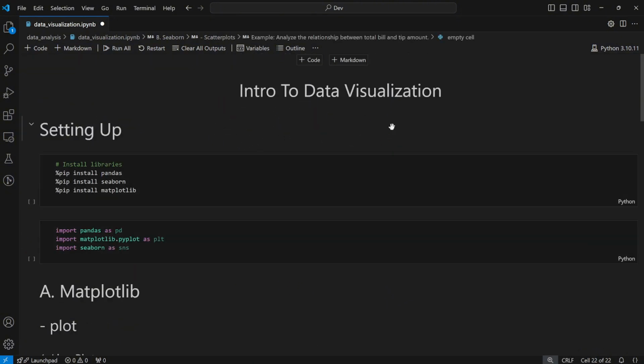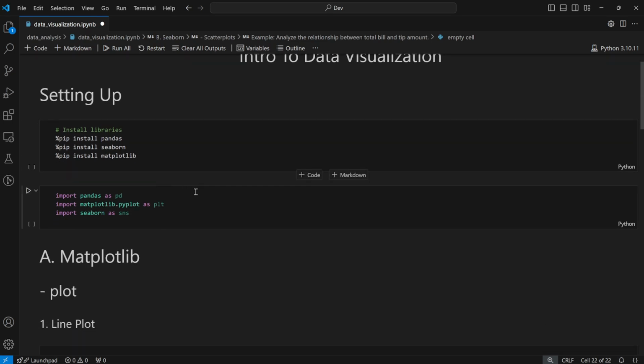Like with our previous videos, the one on NumPy and Pandas, link in the description, the first thing we need to do is set up our environment. To do this, we need to install the libraries Pandas, Seaborn, and Matplotlib, which we're going to use for this video. If you do not have these libraries installed yet, you could just run this code cell here and it's going to do the job for you. But I already have these libraries installed, so I'm going to skip this. I'm just going to come to this code cell here where I'm importing the necessary libraries, importing Pandas as pd, matplotlib.pyplot as plt, and Seaborn as sns.